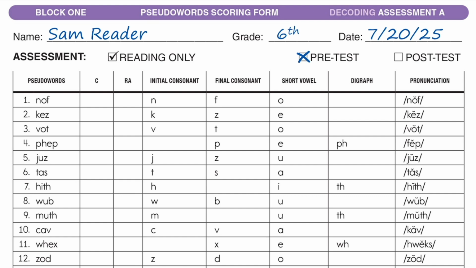So as Sam reads each word, I'm going to mark on his assessment. So he reads Knopf. Oops. He reads Kaz instead of Kez, so I'm going to mark that A. He read Vot. And then for number 4, he's going to read Pap instead of Fep. So I mark that A and that P.